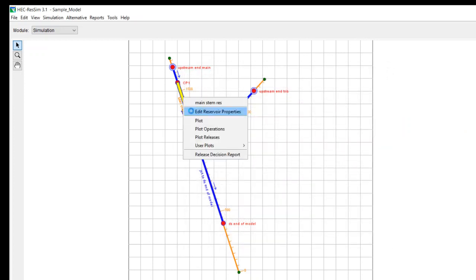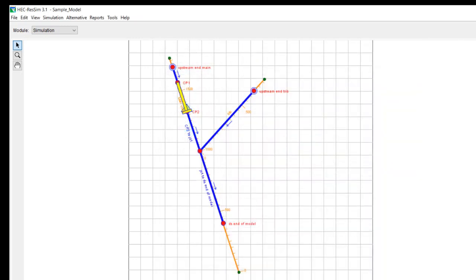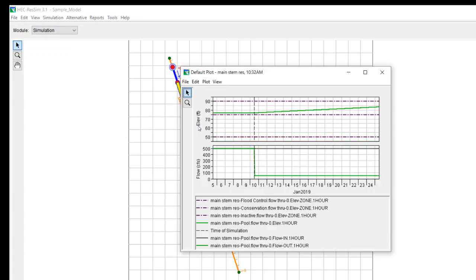Now, if we change the priority of these rules, we can decrease the priority to where now you have a maximum of 100 at top and a maximum of 50 below. You'll see that we're not actually going to get anything different, again, because all it's doing is looking at these two maximum release rules and taking the lowest maximum. So we'll go ahead and recompute it. Plot the results, and you can see that once again you do have a release of 50 CFS, same rise in the pool elevation. So that's how HEC-ResSim would handle two maximum release rules in the flood zone.